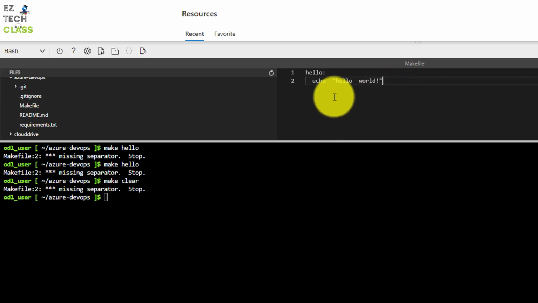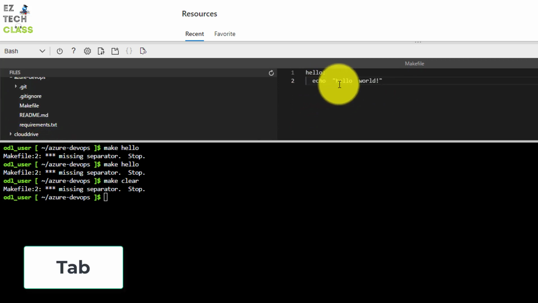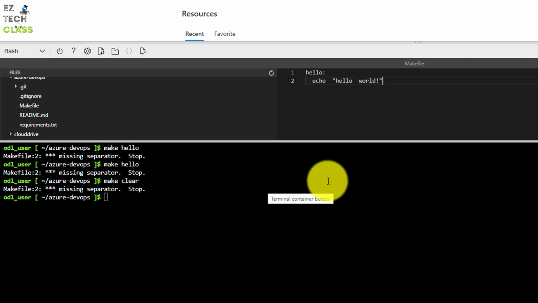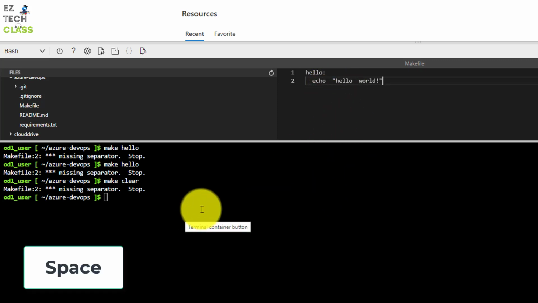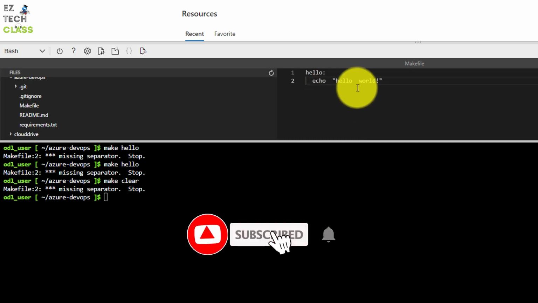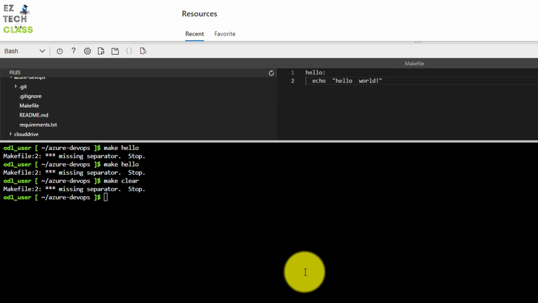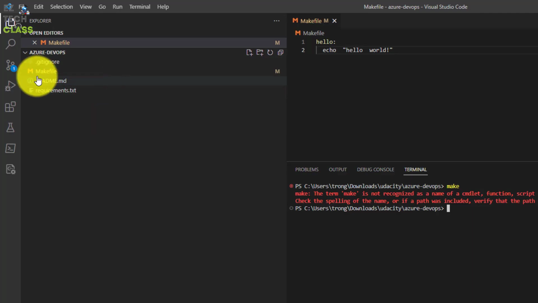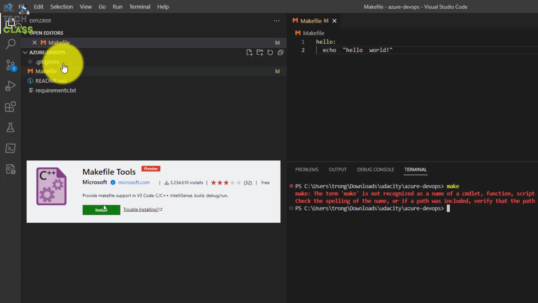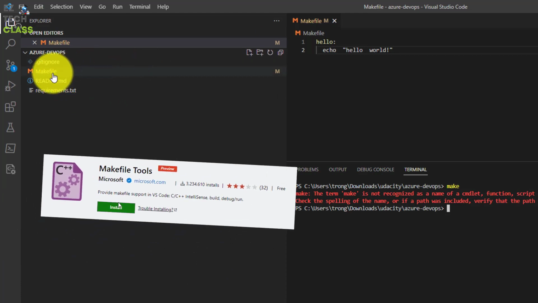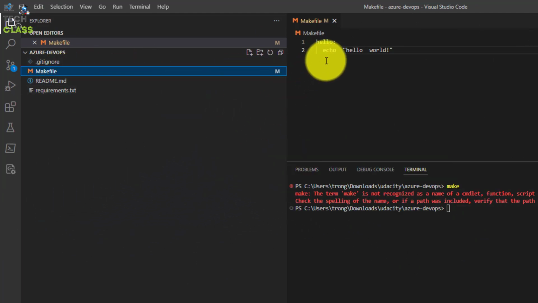So I figured out that the issue is that the Makefile uses tab as a separator instead of space. When we do coding, mostly we use space as a common practice to separate the words, but for the Makefile, they're using tab instead of space. So I'm going back to Visual Studio Code, where I have the Makefile extension. I'm opening it up right here.